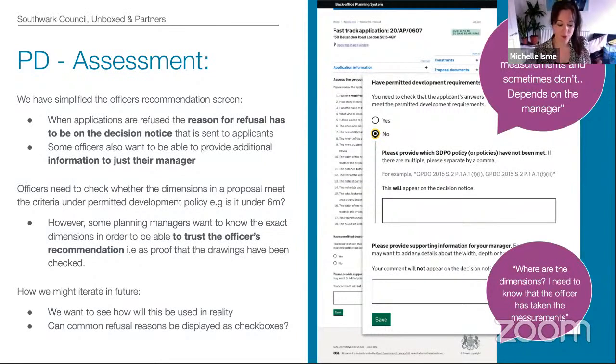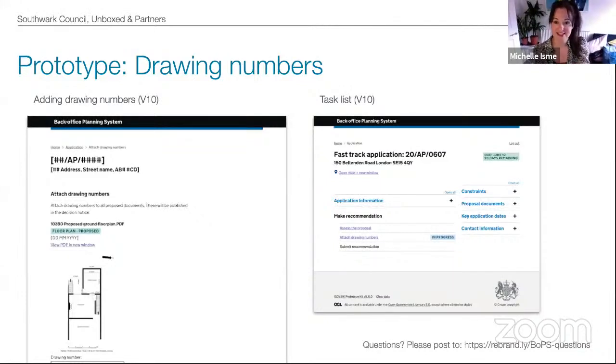So I think one thing we want to look at is how does this work in reality? How are people using it? Because we think we might be able to iterate it and make it even smarter in the future. But really, this is something that we can get out now and start testing with people. Next slide, okay. And now I'm going to hand over to Claudia.